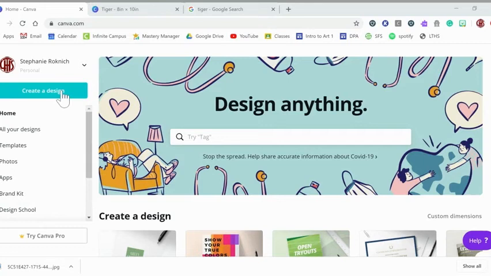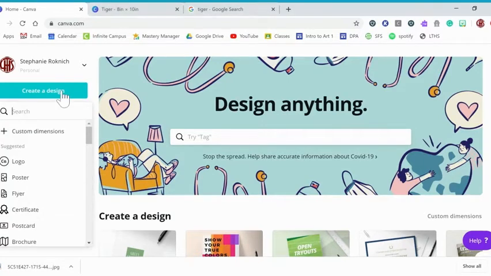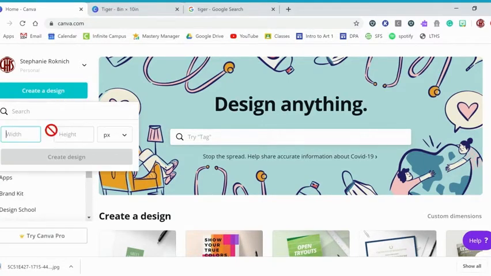So the very first thing you're going to do is go to create a design, click this button, custom dimensions. It's going to automatically be in pixels. You're going to want to work in inches. The reason why we have you all do this, if you want to print these out at any point, if you had this in inches, it will print out just normally. If you had it in pixels, it will print teeny, teeny, tiny. So just know that that is an option if you do have access to a printer.